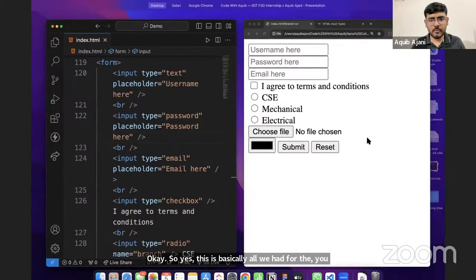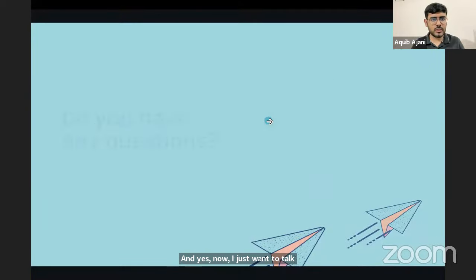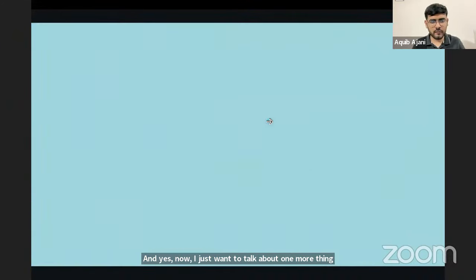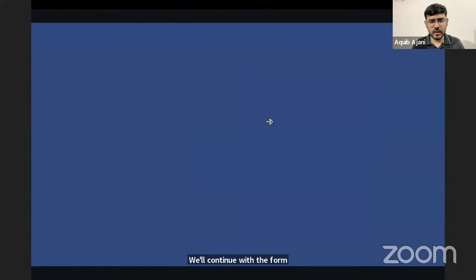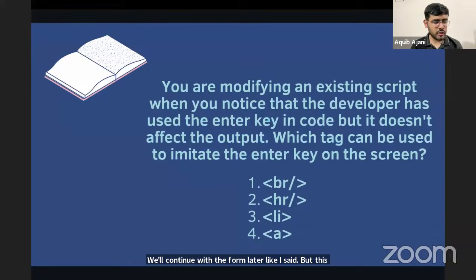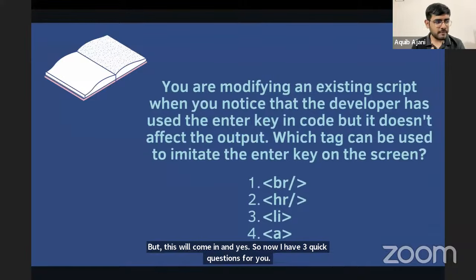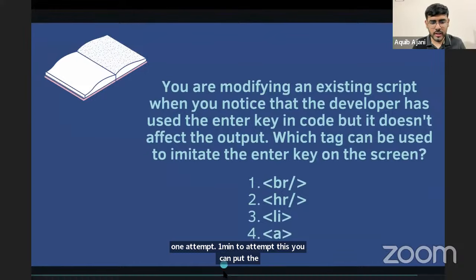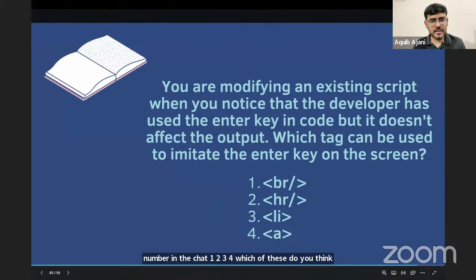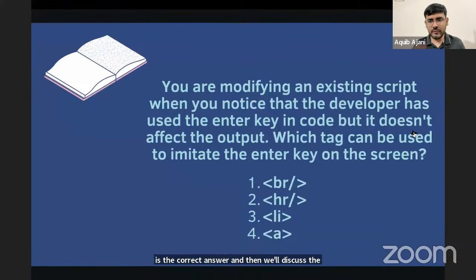So yes, this is basically all we had for discussion in terms of code as such. Now I just want to talk about one more thing quickly. We have talked about the form part. We'll continue with the form later, like I said. Now I have three quick questions for you. This time I've put them on the screen directly because there was a problem, they were not visible on YouTube live. I will give you one attempt, 1 minute. You can put the number in the chat, 1, 2, 3, 4, which of these you think is the correct answer. Then we'll discuss the correct answer and move to the next question. So we have three questions. Let's go through them one by one.